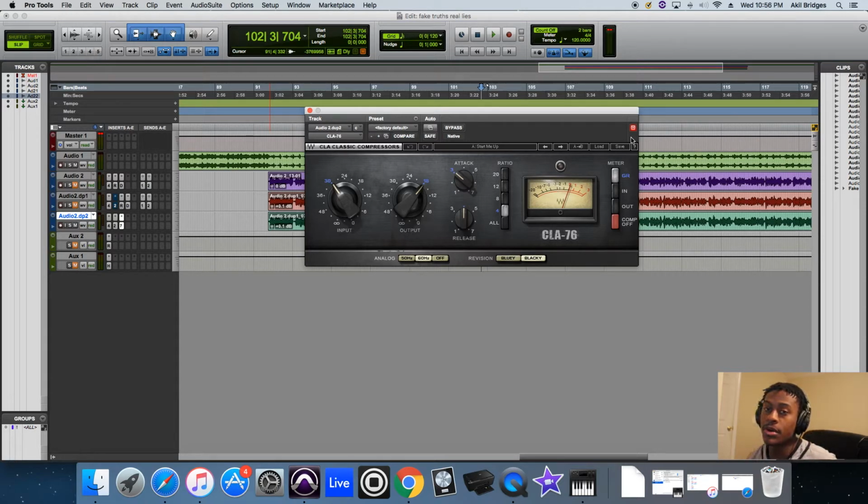That's what I used on part 1 on another song. But I really like the CLAs. It depends on the song and it kind of depends on the sound I'm going for. But they both can give you a good sound overall. You know what I'm saying?